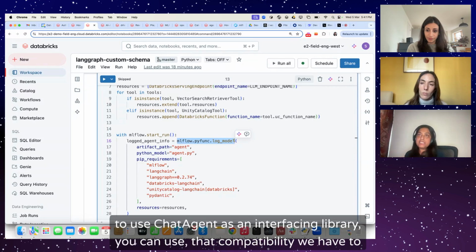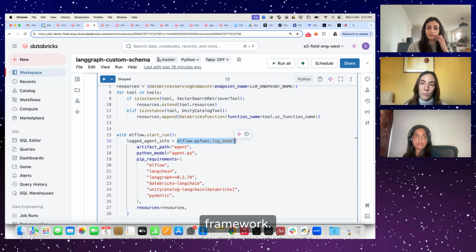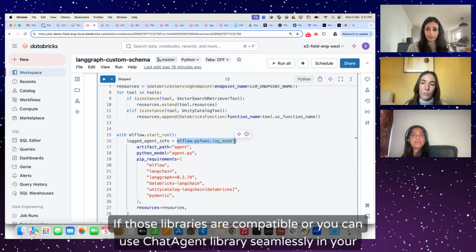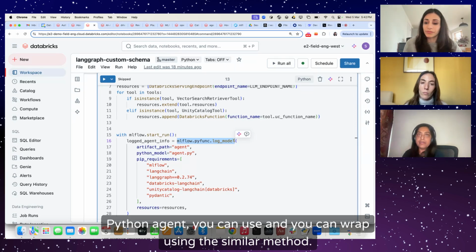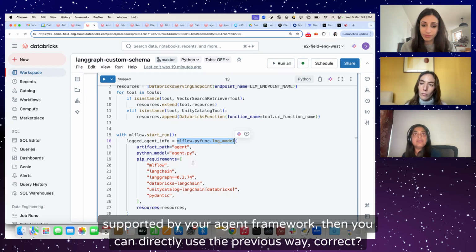Or you have to see, if you are building a Python agent using different Python libraries and you need to use chat agent as an interfacing library, you can use it, but we have to check that compatibility. That will depend on what kind of libraries you are using in your open source agent framework. If those libraries are compatible, or you can use the chat agent library seamlessly in your Python agent, you can use it and wrap it using a similar method. But if you think chat agent libraries are not meaningful for you, or they are not supported by your agent framework, then you can directly use the previous way, correct?